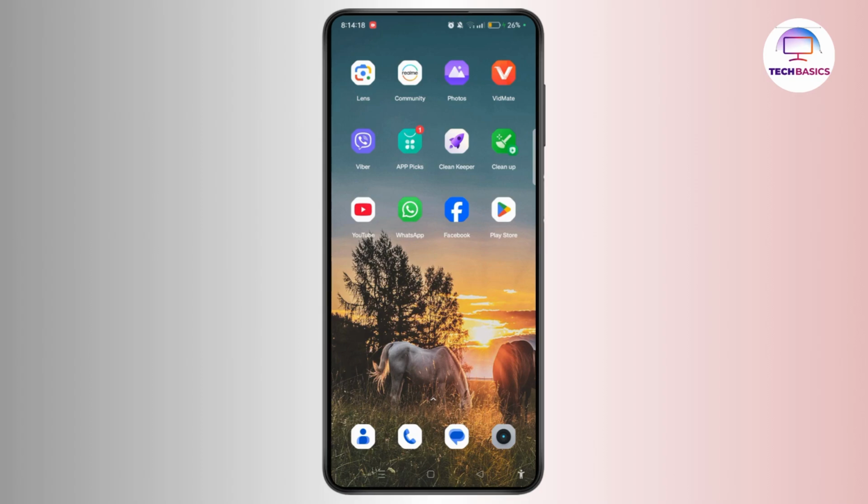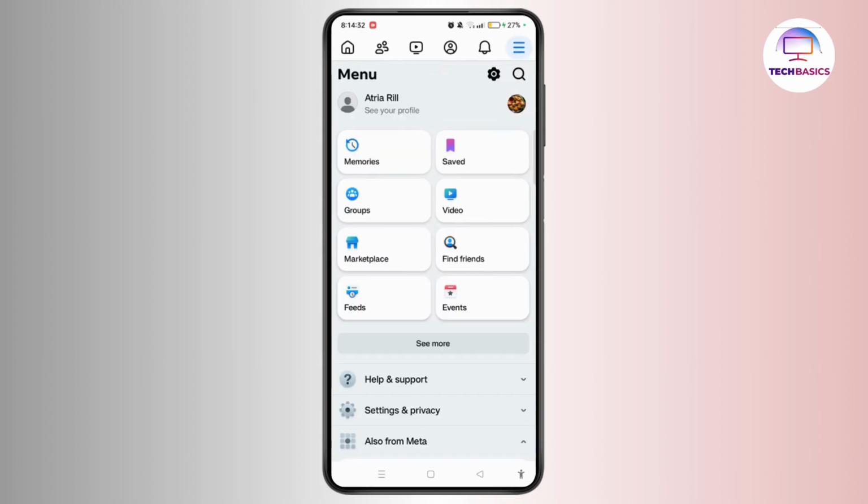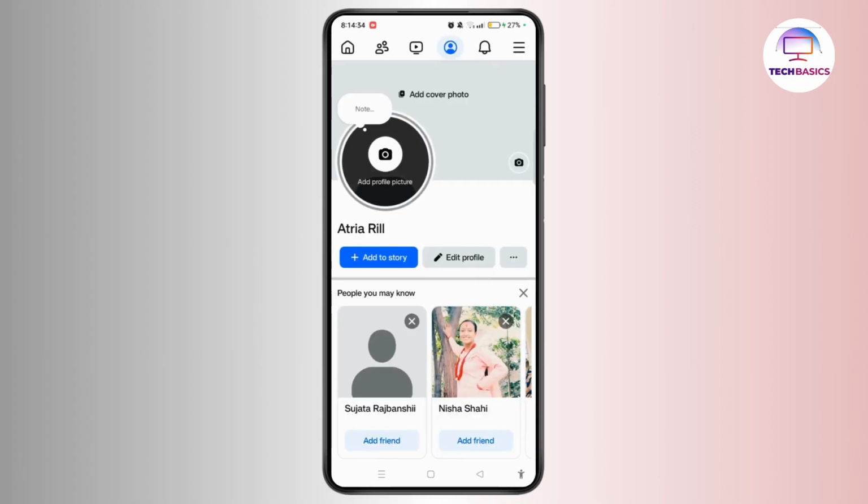First of all, launch the Facebook application on your device and make sure that you have added any featured collection on Facebook. To know who viewed our featured collection, simply first log in. Tap the three-line menu icon at the top right. Now tap on your profile at the top to see your profile.